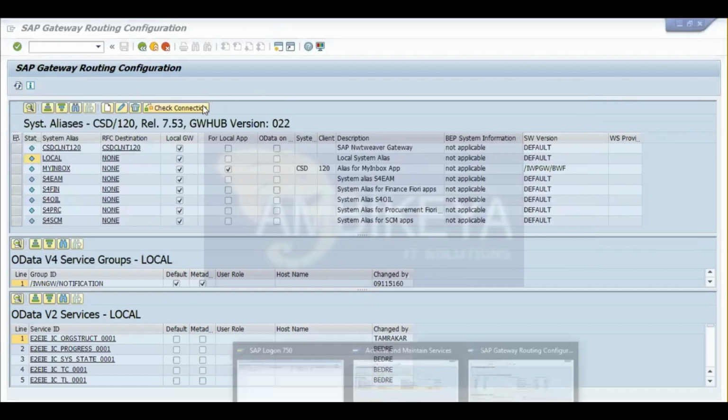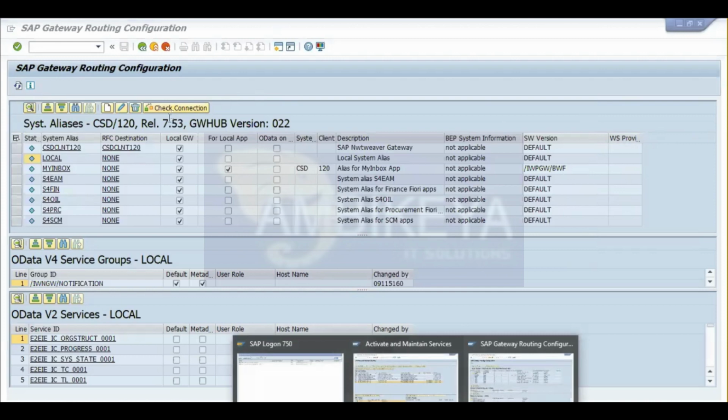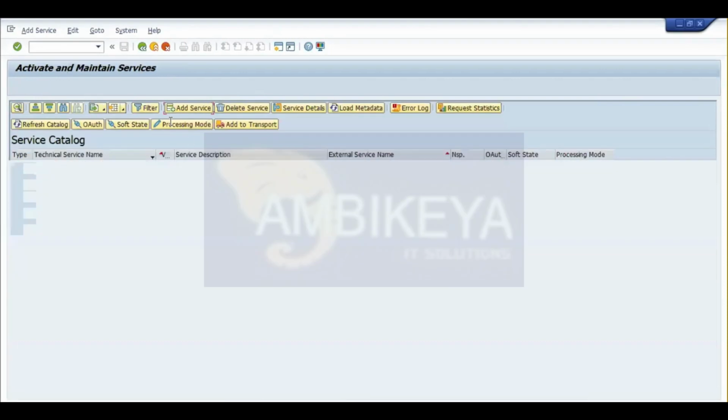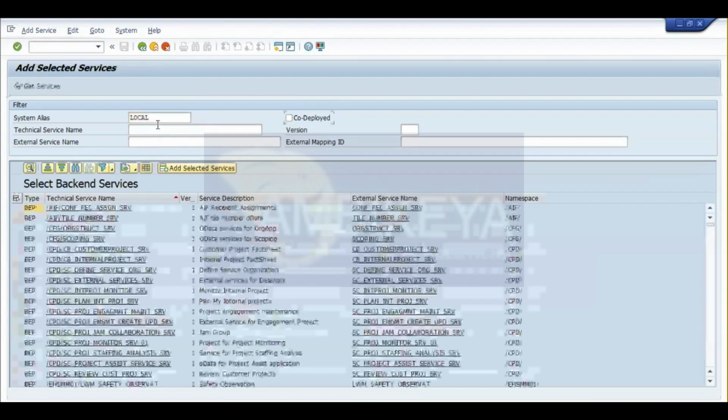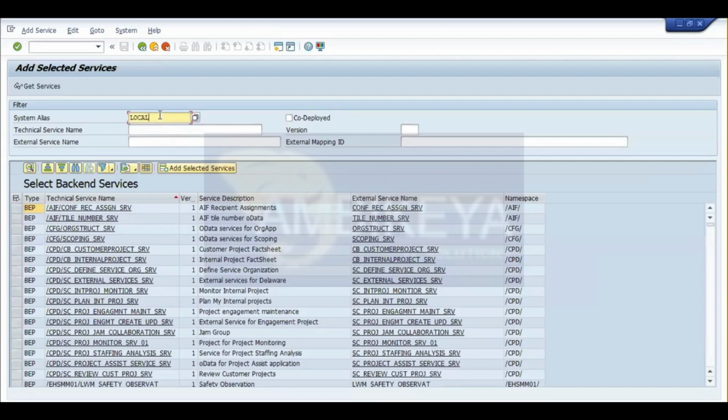So if you go here, add services, right? System alias. I'm not giving any system alias here. So as per your details, I have to select the local. Then only it will show me the services, right? Yes, it will, because this is the system alias. Obviously.